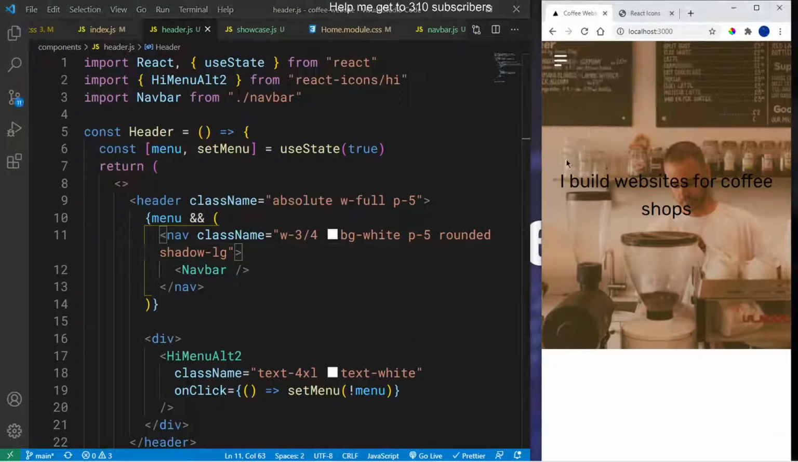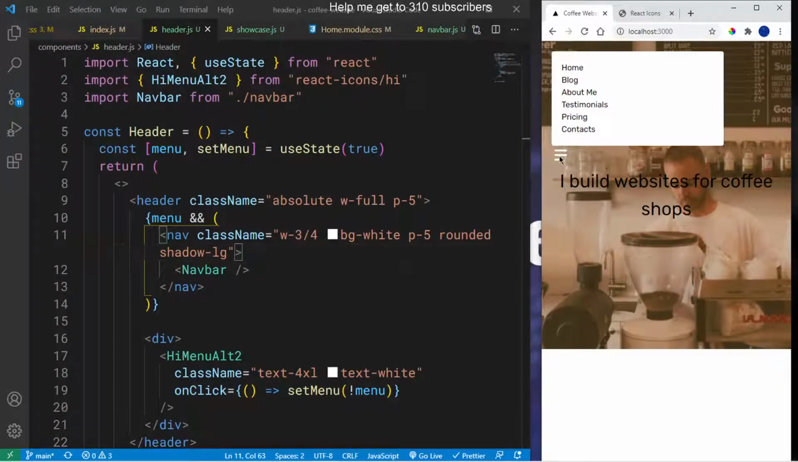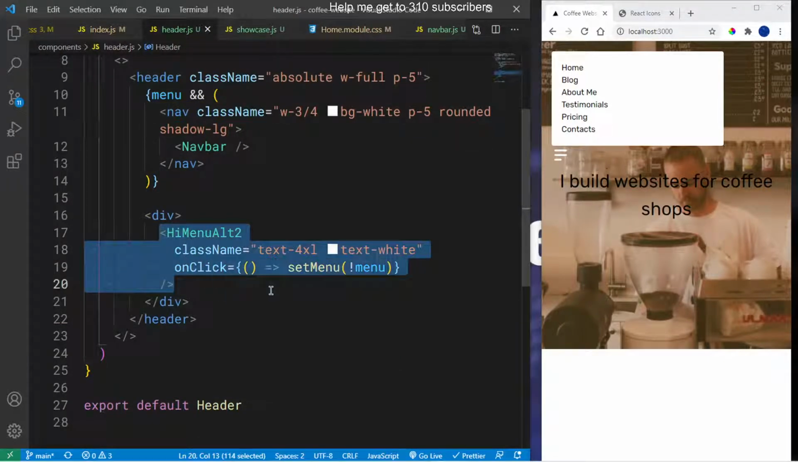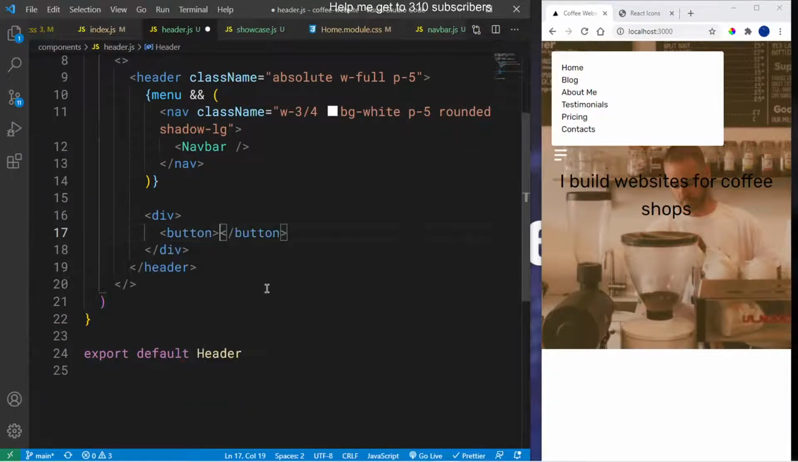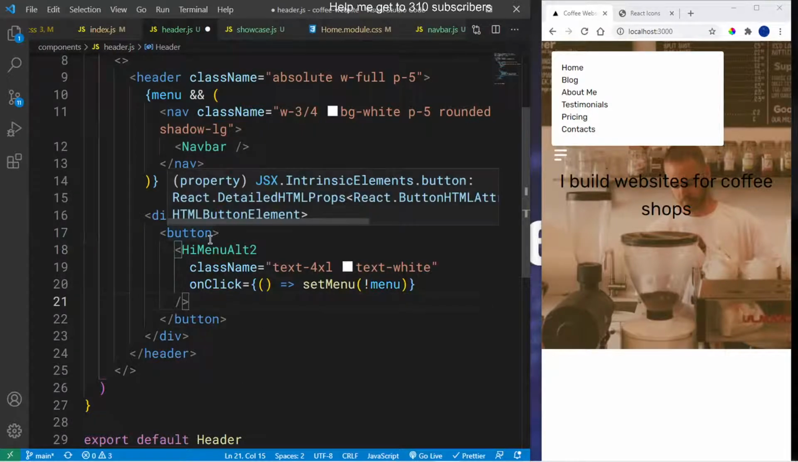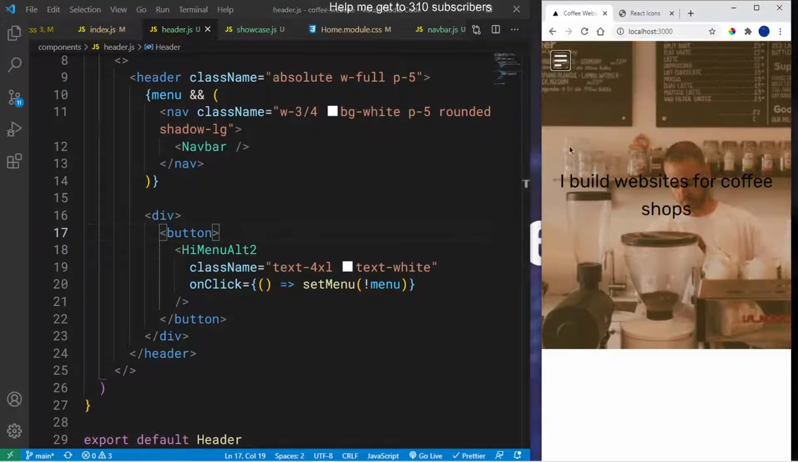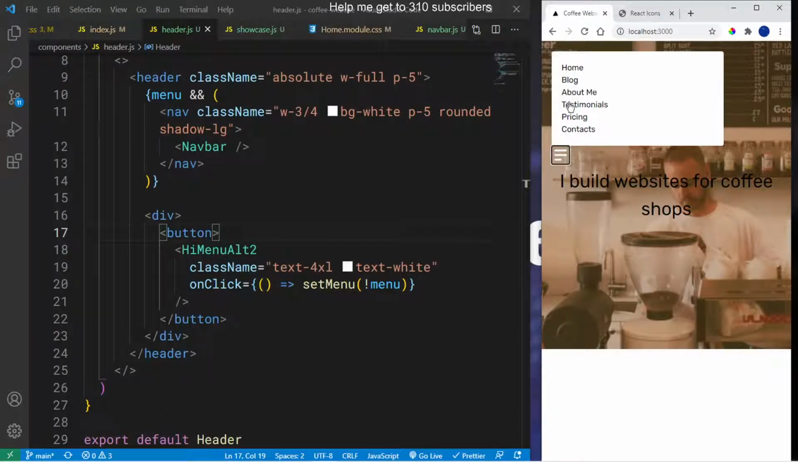Okay, that's looking nice. And then for the menu, obviously what I want is a cursor pointer on this. So probably what I should have done is place this inside a button. So I'm going to cut it out, then place it inside a button. The simple reason why I'm placing it inside a button is because when I click it, it will give me an outline, like so. This is for accessibility purposes.